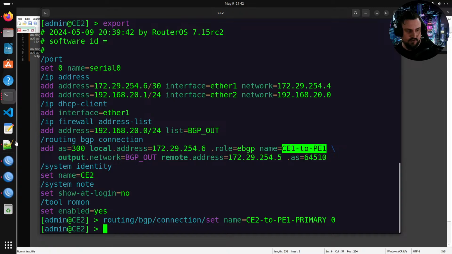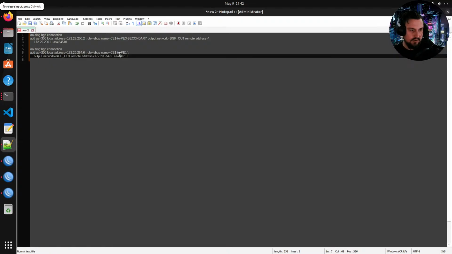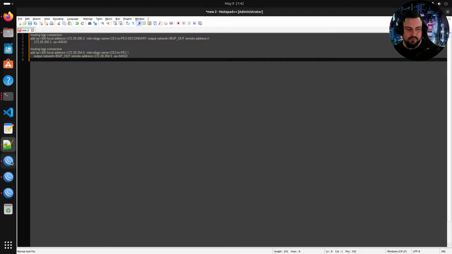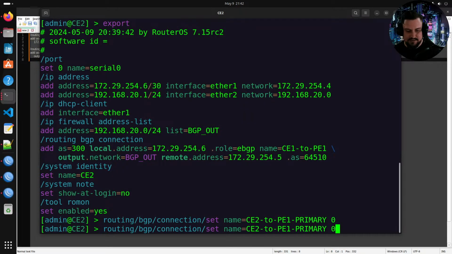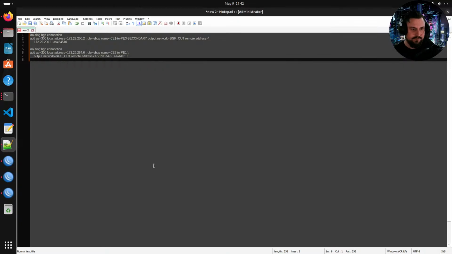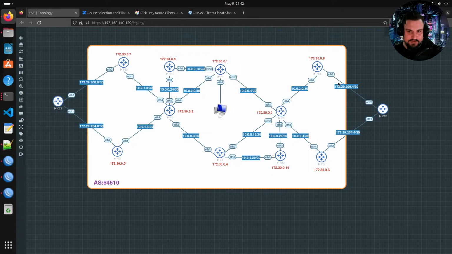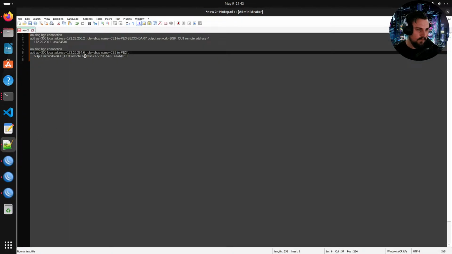Let's try and sort out this configuration. So before I think I had the naming wrong still. Yes, I did. This was to PE2. Okay, so we fixed that. And I think this is also just 200s? So 200.6, yeah. 200.6.